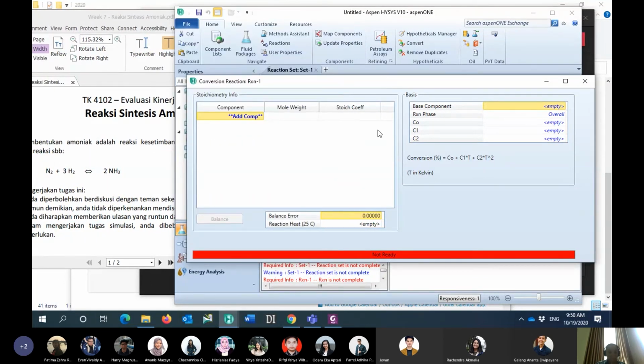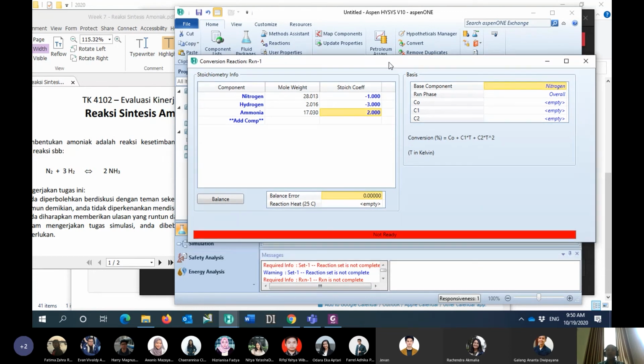So it means that I will add nitrogen reacting with hydrogen to result in ammonia. For this one I will have -1 for nitrogen. For hydrogen I will have -3 as the stoichiometric coefficient. So the reactants will have a minus sign, and the product will have a positive. In this case I just click the balance button, and it directly gives the value of 2. So the reaction balance is already okay.